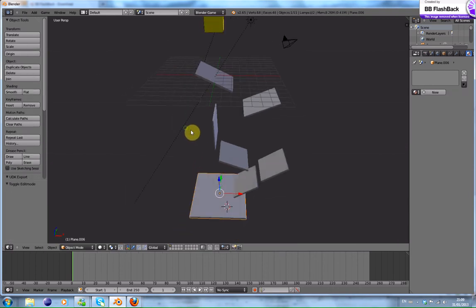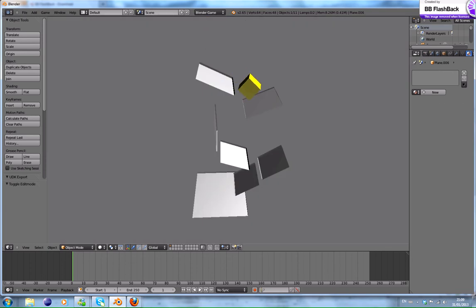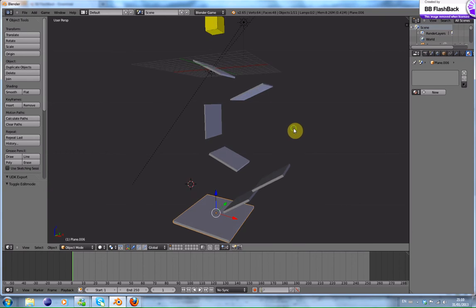Okay. Press P. Falls down there. Okay, that's actually quite good. I like it. Let's see it from a different angle this time.